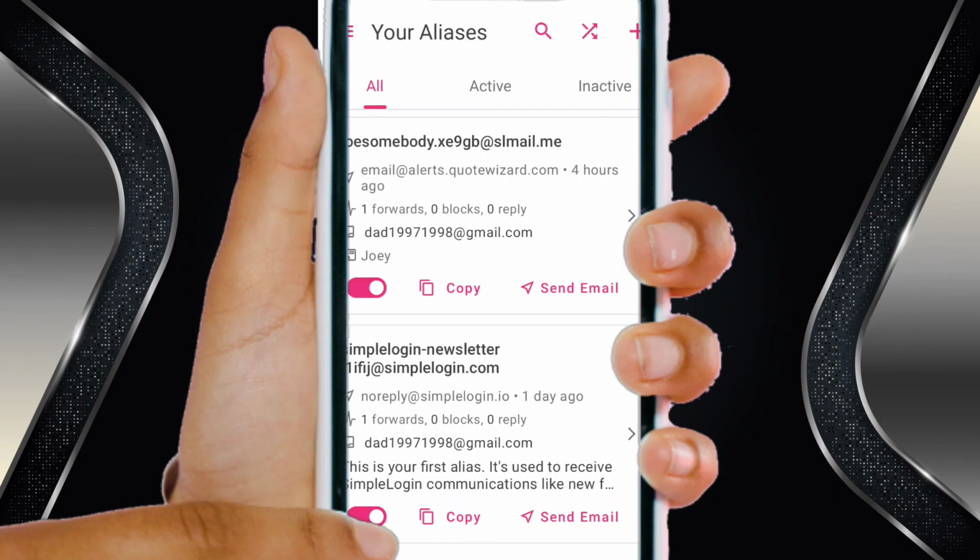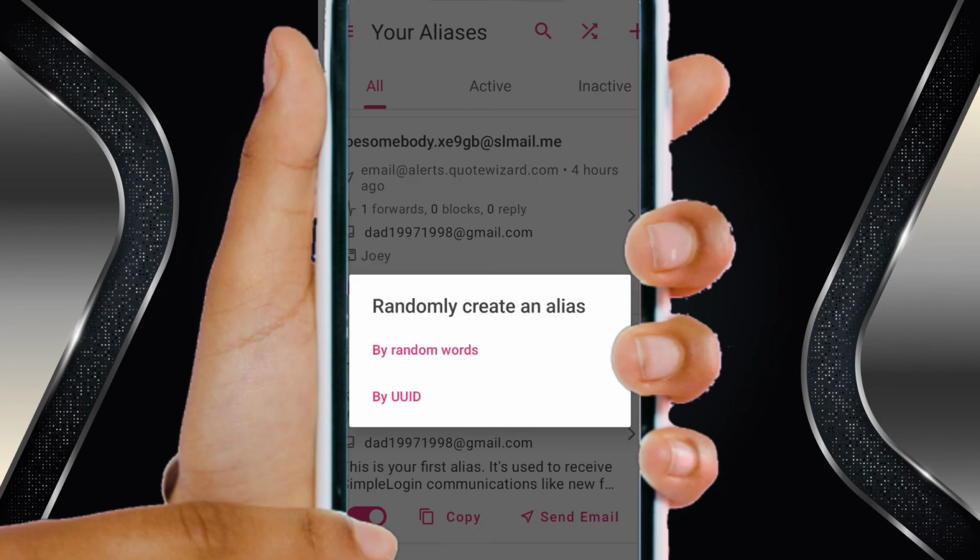Oh, and one thing I forgot to mention, you can also choose to randomly create an alias, where the computer will create an alias email for you.